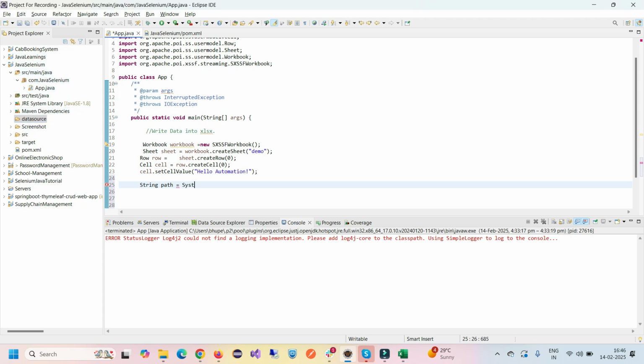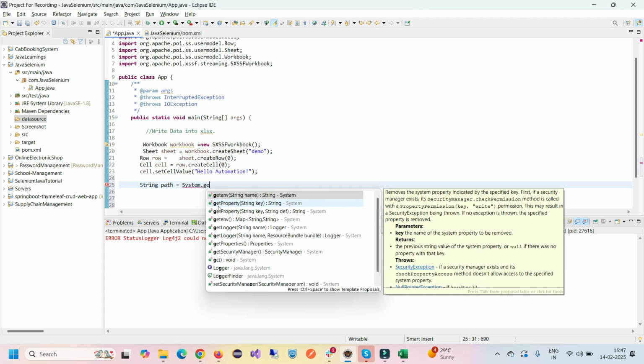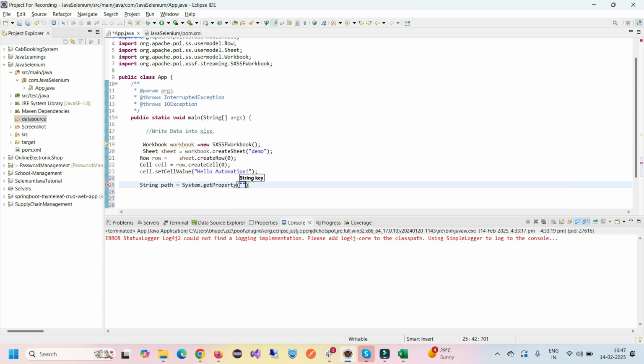So what can I do? In Java we have System.getProperty, and in this we can pass the property user.dir, yes, and then we can concatenate our path with it. System.getProperty user.dir will return the path of this Selenium Java Selenium folder, and after that we have another folder called data source. So we have to concatenate this.